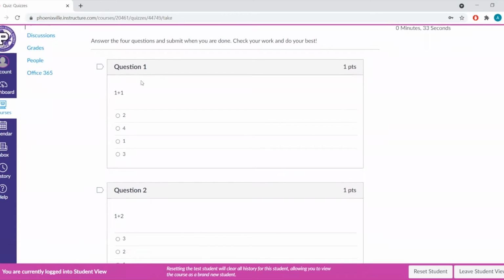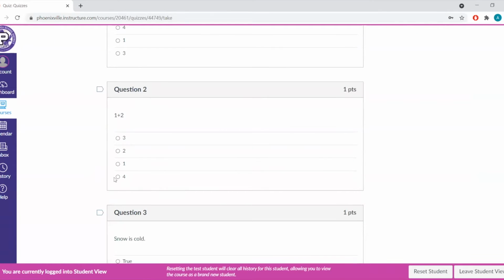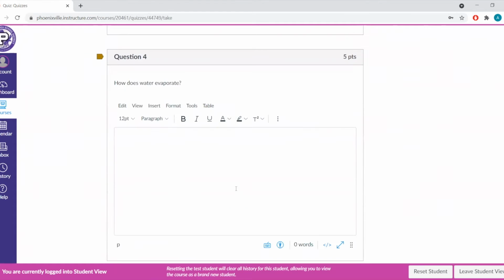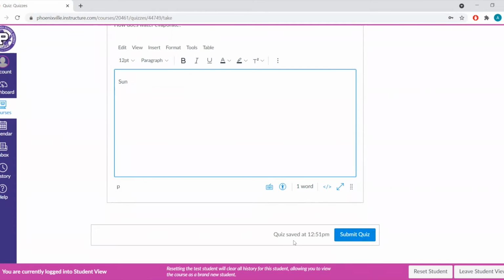For each question, it'll give the question, the response options, and the point value. So in this case, I'm going to go through the quiz real quick and purposely get a question wrong so we can see what that looks like. And at the end of the quiz, it shows when it was last saved. So if students are working on the quiz and they need to go back to it at a later point, they'll know that it is up to date.